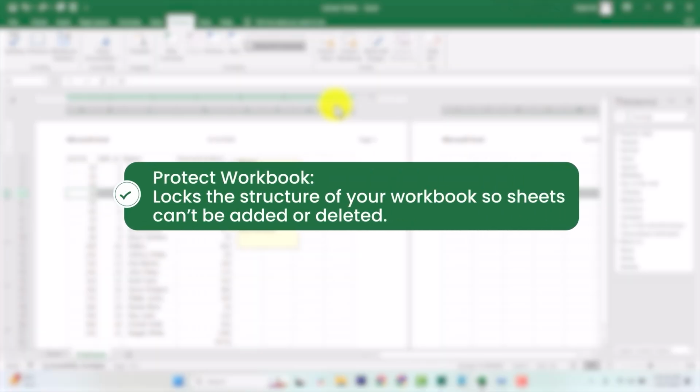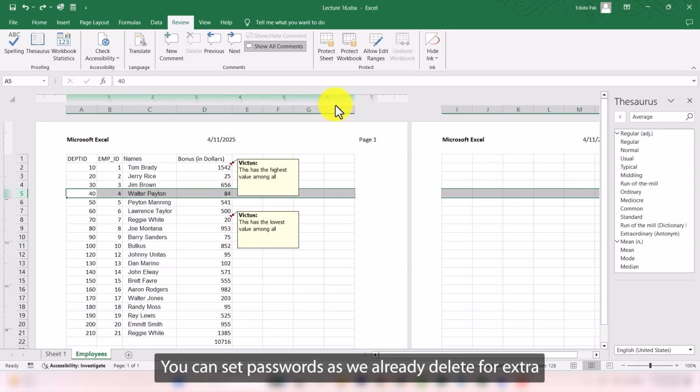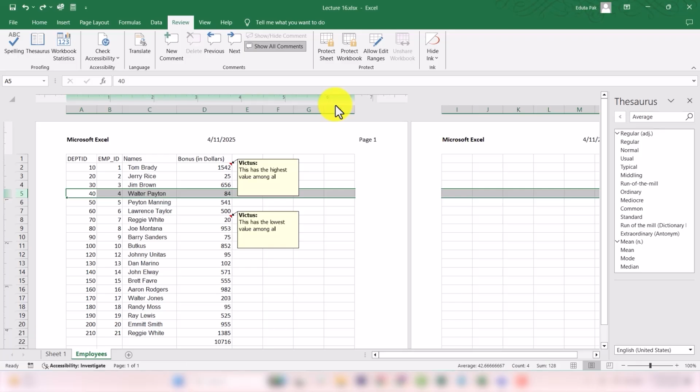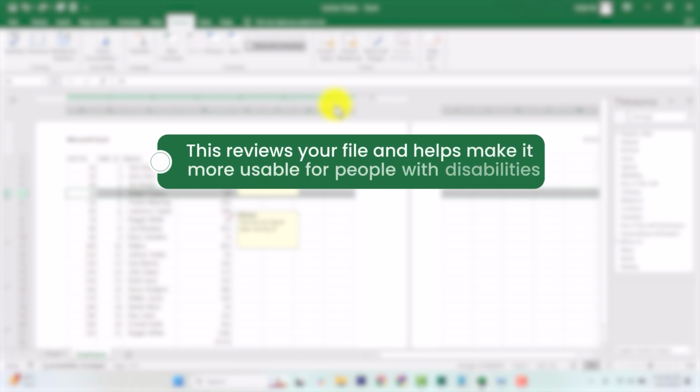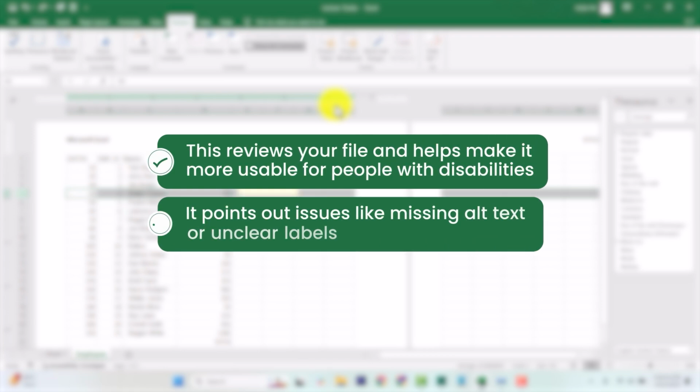Protect workbook locks the structure of your workbook so sheets cannot be added or deleted. You can set passwords as we already did for extra security. It's great when you're sharing data sensitive files. Accessibility checker. Another great tool in the review tab is the check accessibility option. This reviews your file and helps make it more usable for people with disabilities. It points out issues like missing alt text or unclear labels.